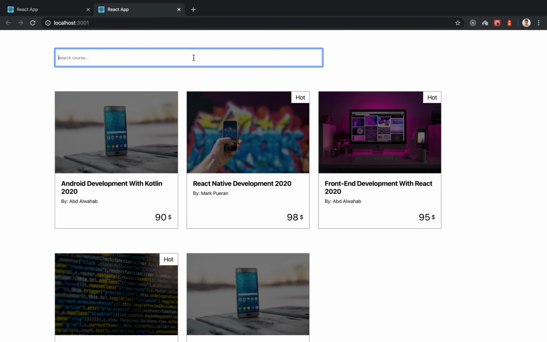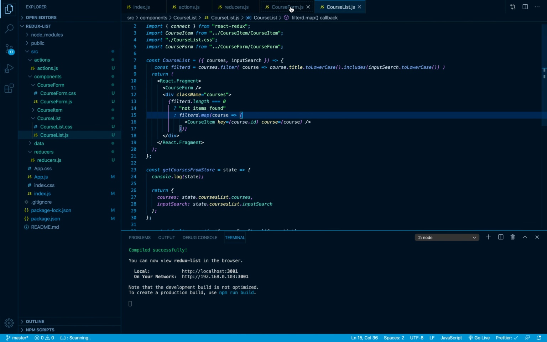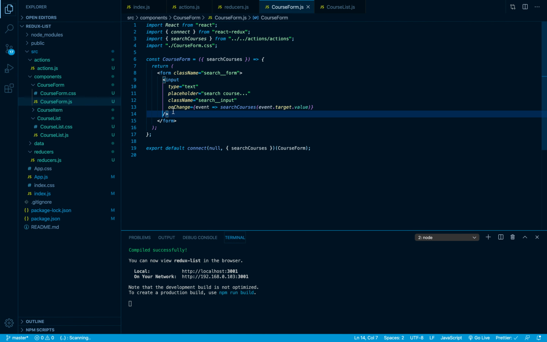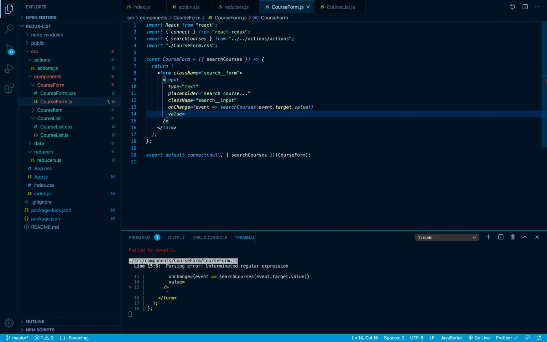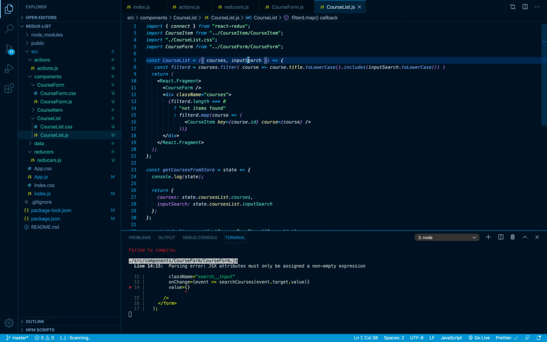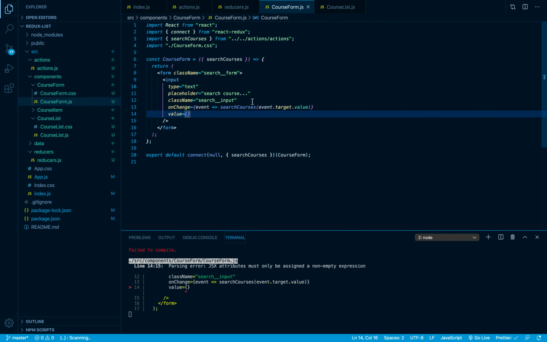Another cool thing that I want to do is to make this input a controlled input. Because if you take a look here inside our course form, we can see that we have the onChange to control the value, but we don't have the value itself, because the value attribute will convert this input from an uncontrolled input to a controlled input. To do so, we have to grab our input search value from our state, from our store. To do so, we have to use this function right here instead of null.